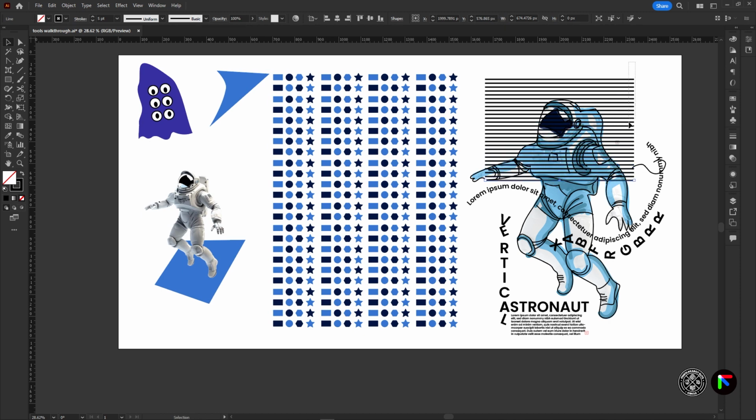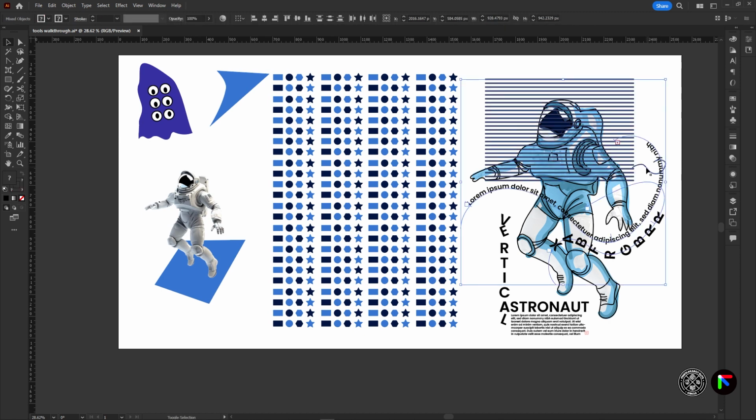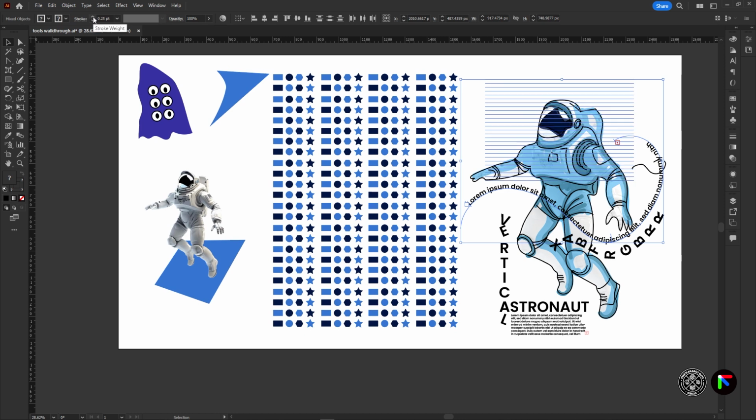And then I can pick up my lines, reduce the stroke width, rather just give it this stroke width, and group it and send to the back. So we have those.